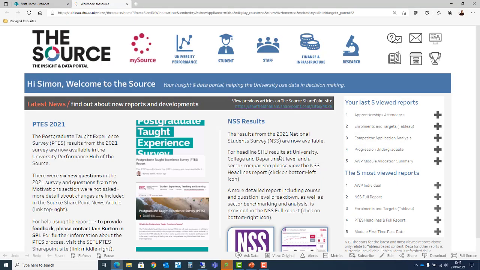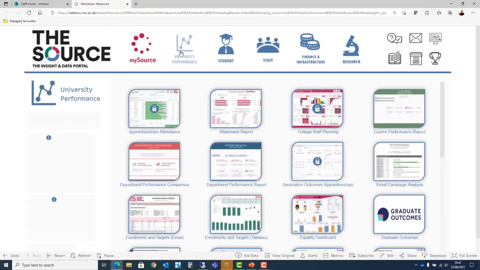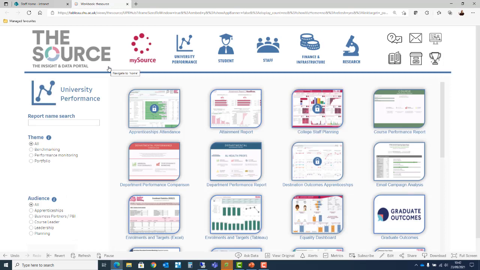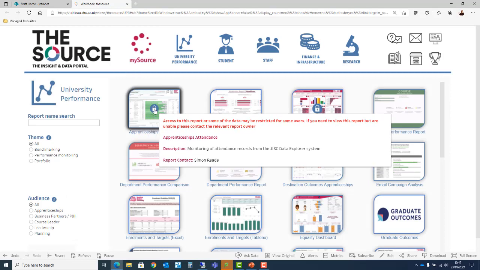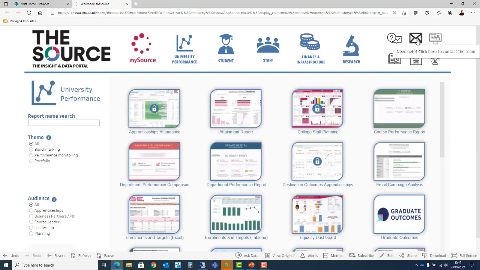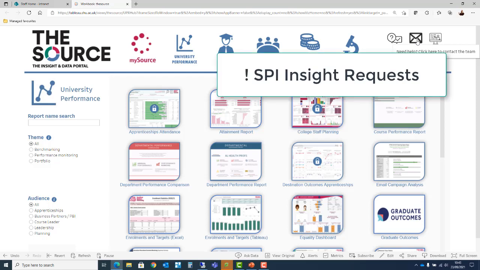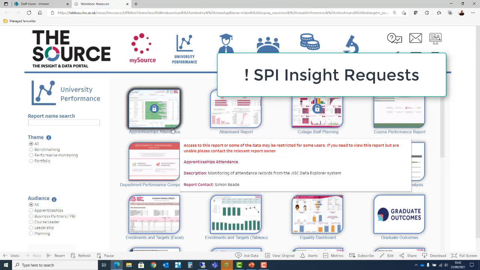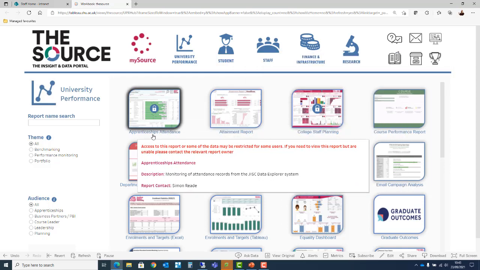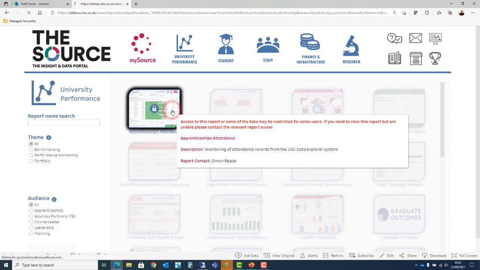When the source homepage is loaded, you click on either the University Performance or the student icons at the top of the screen. Access to the dashboard is restricted. If you can't access it, please contact us by clicking the envelope icon on the top right hand corner, or email the SPI Insight Requests mailbox. Click on the icon labelled Apprenticeship Attendance to launch the dashboard.